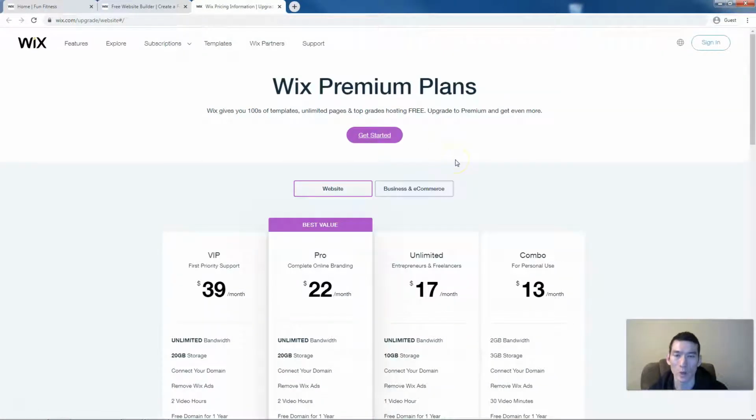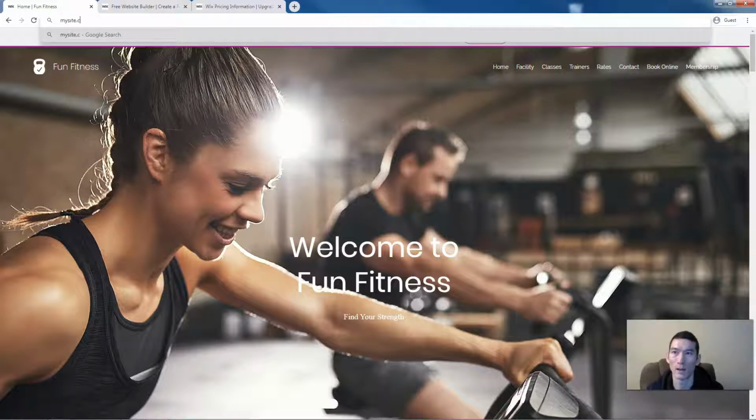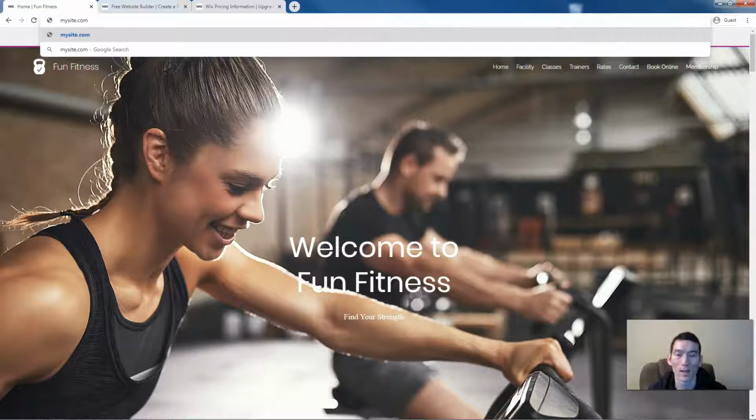So with Wix, you can run your website for free, but there's a couple of downsides. If I go back to the demo site, you'll notice at the top there's this Wix advertising banner. That's one downside. The other downside is the domain. You'll notice it has wixsite.com. This is Wix's domain. If you want to have your own custom domain like mysite.com or whatever your domain is, if you want to use that with your site, you have to upgrade to a premium plan.